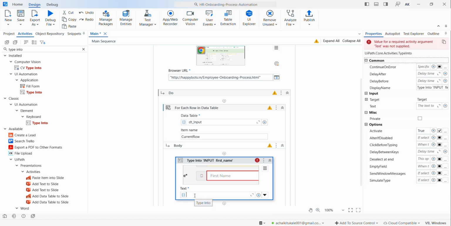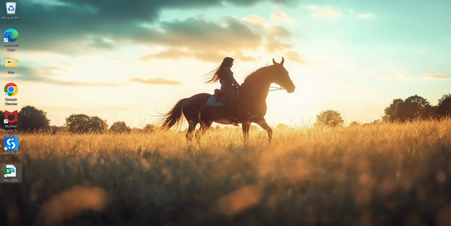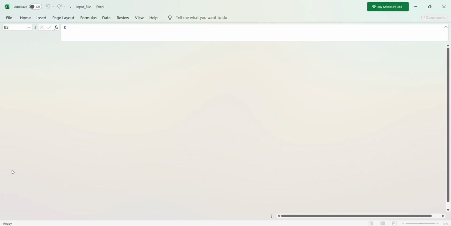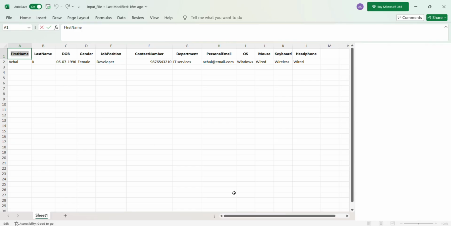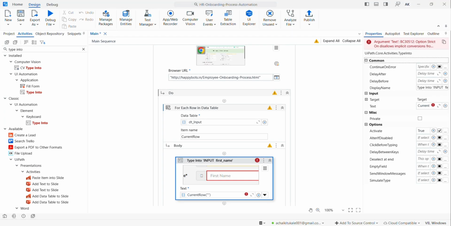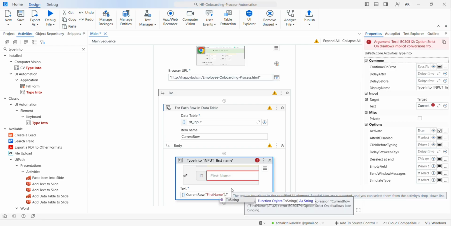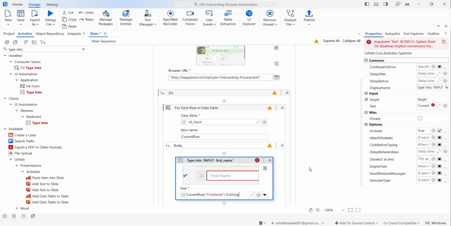Now we have to pass our item name first, that is CurrentRow in brackets. Just open the input file and copy this column name, first name, exactly. We are getting the value from the Excel, and all Excel data is under DT input. Just dot ToString. ToString means we are converting to string type, otherwise it will go as an object.